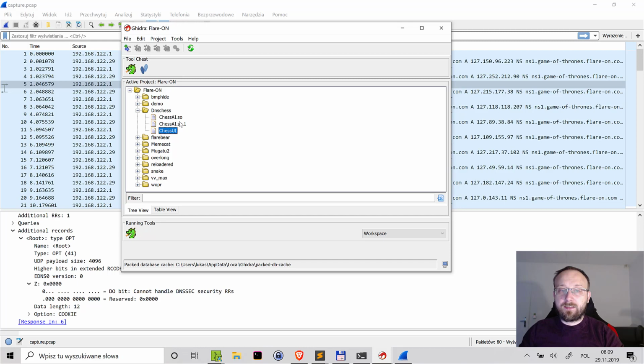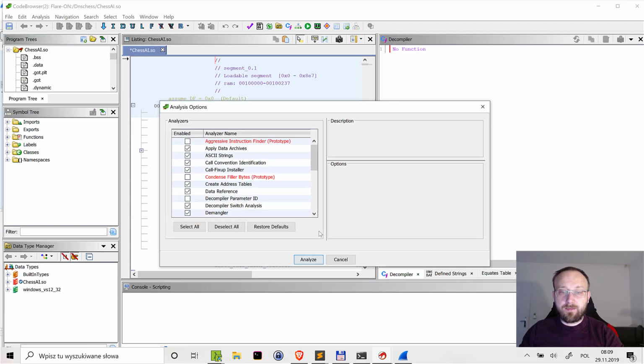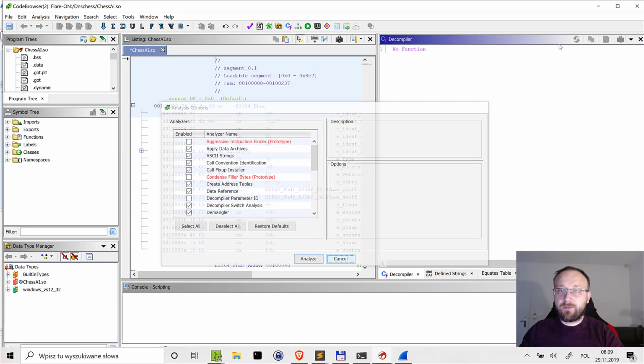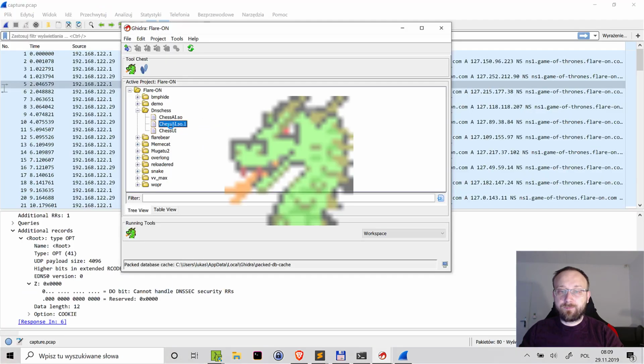I have two files. I think this one might be modified by me a little bit. Let's just see if that's the case. Yeah, it wasn't analyzed, so I think that's mine. So let's just open the other one.